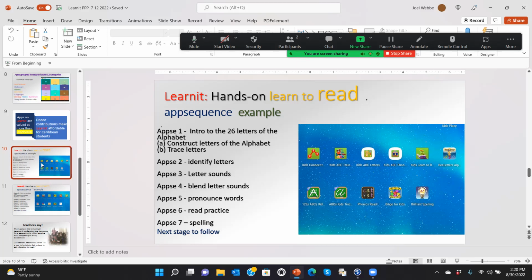Once we can identify the letters and we know the letter sounds, the next step is to blend the letter sounds. And once you can blend those letter sounds, that's the power of phonics digitized on Learnit. Then the next thing you're doing is pronouncing words, and you're ready to practice reading. That is why we guarantee that in 8 months, a slow learner on Learnit with minimum supervision can read, and Learnit is definitely designed to wipe out illiteracy in the region.